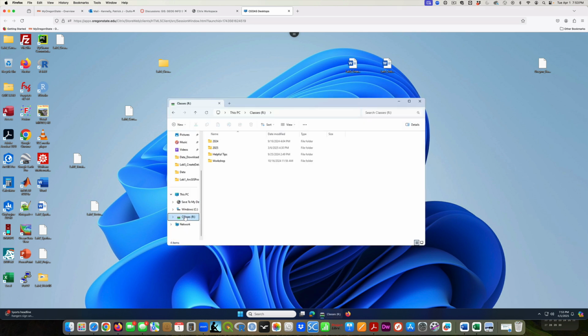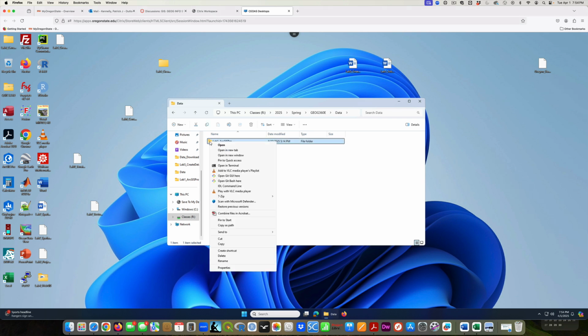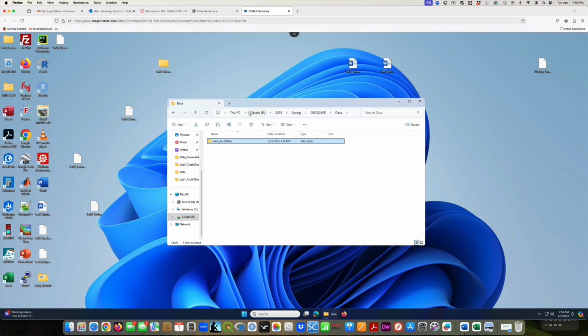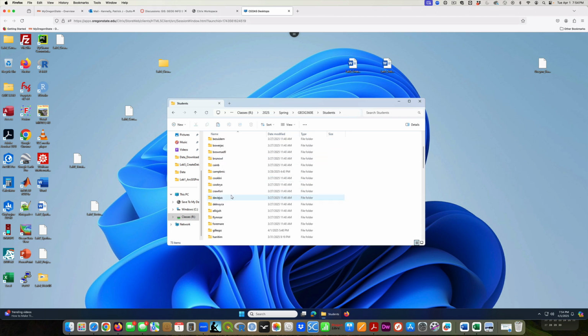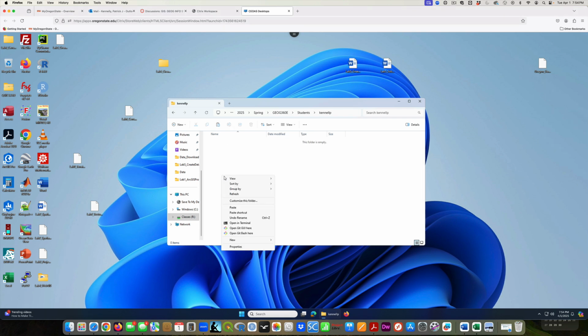So I'm going to go onto the R drive, go into the year of the class, the term of the class, Geog360E, and then data, and Lab1_ArcGIS Pro should appear there. I'm going to right click and say copy, and then go back to the R drive, 2025 Spring Geog360, but this time I'm going to go under Students, and I made a folder for myself here under Knelp, K-E-N-N-E-L-P, and I'm going to paste it in there.